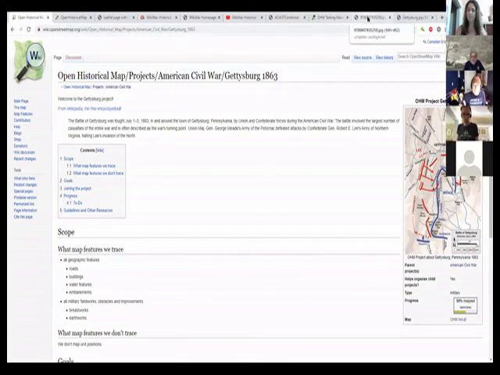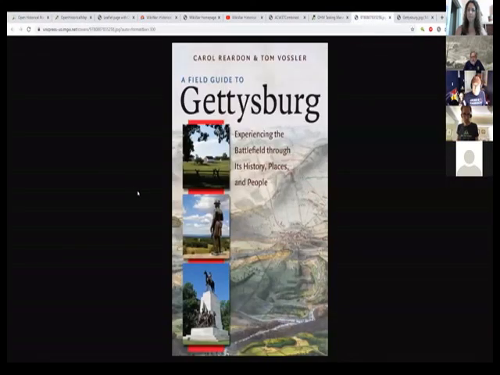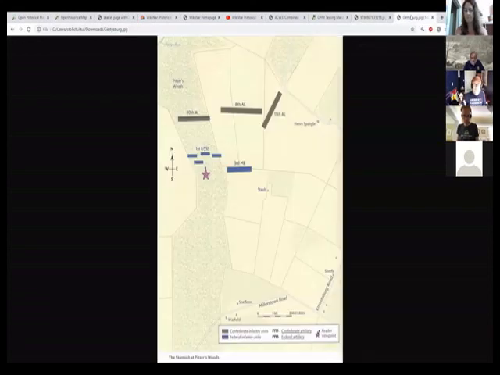I recently read the field guide to Gettysburg, and in this book is a whole pile of really great detailed maps that are, again, done with modern GIS tools. Here you can see all kinds of fence detail that I haven't been able to find anywhere else.